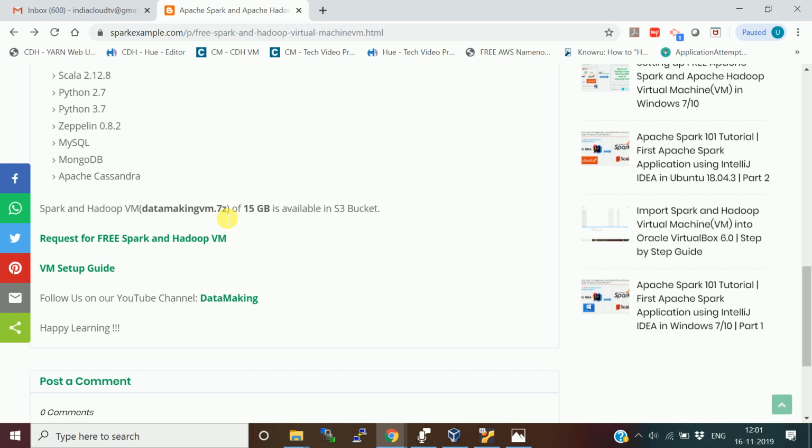Once you download the VM, how do you set it up? You can click on this link and follow it, and I will also explain in the next video how to install VirtualBox on your Windows operating system and set up your VM.